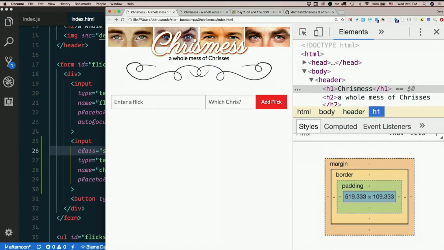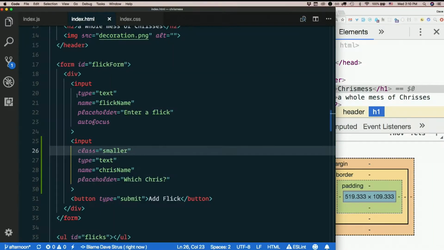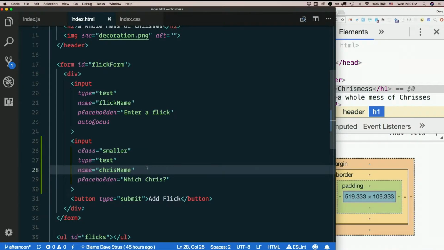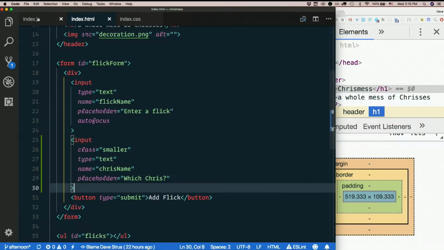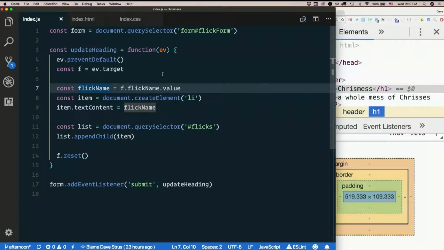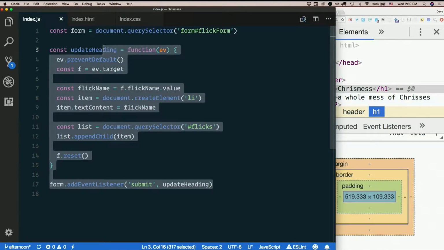Groovy, so now we have two fields on our form, so we should make it actually show up on the page, right? So how can we do that? We gave it a name of Chris name. So I'm not adding a whole new form. I'm not adding a whole new event listener or any of that. I'm just adding a second field in the form, and then I need to do something with it. So we're still handling the same event here.